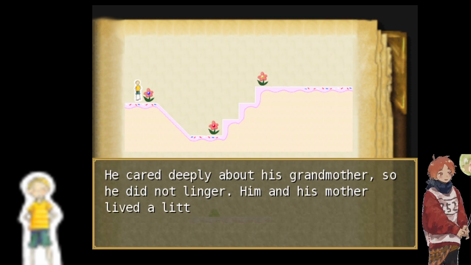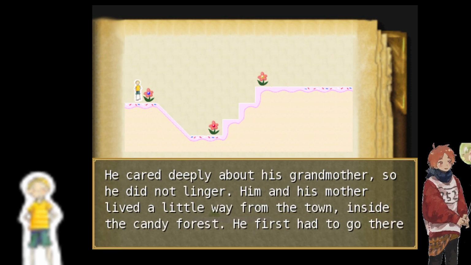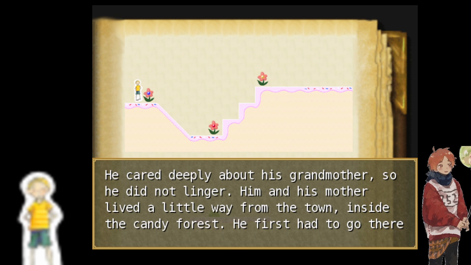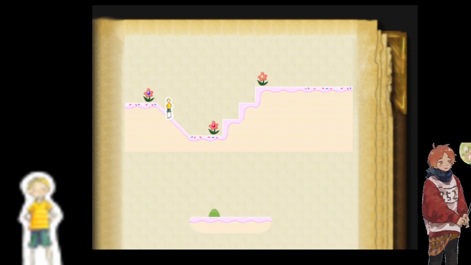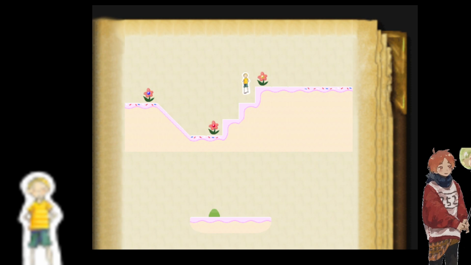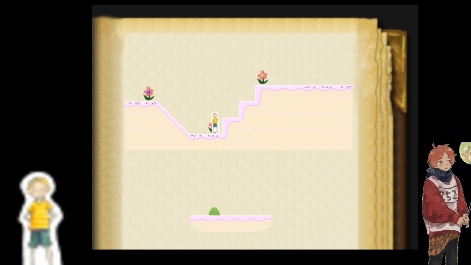There are flowers. The text says he cared deeply about his grandmother, so he did not linger. Him and his mother lived a little ways away from the town, inside a candy forest. He first had to go there to get a cake. Oh yeah, I have to do shopping too. Okay. Can I do anything with the flowers? No.